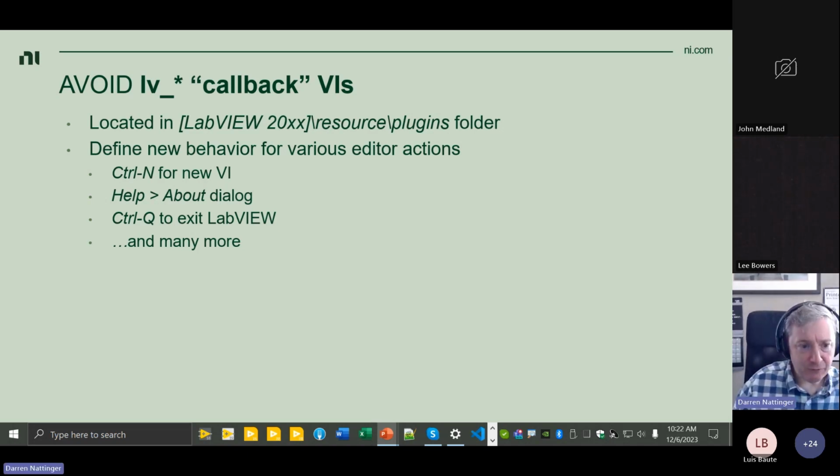There's also an LV callback for Control Q. So when you press Control Q to exit LabVIEW, we could run a VI, and your VI could do something like pop up a prompt saying, "Are you sure you want to exit LabVIEW?" There are a lot of ways to plug into the LabVIEW editor with LV callback VIs.